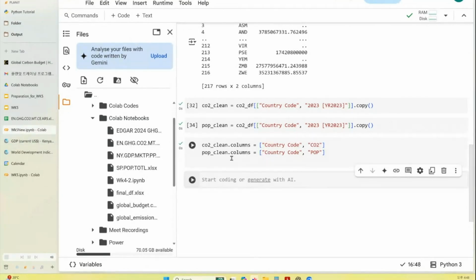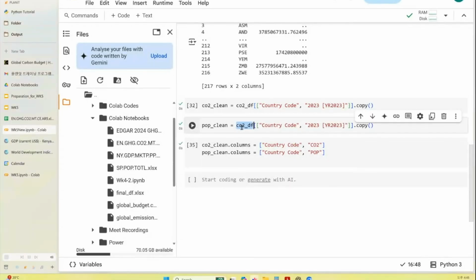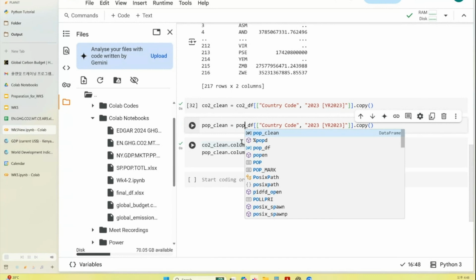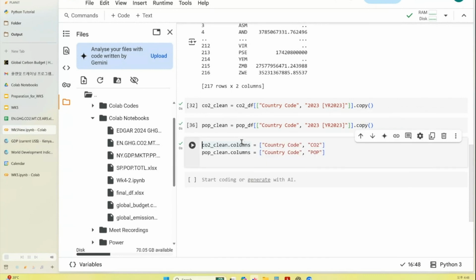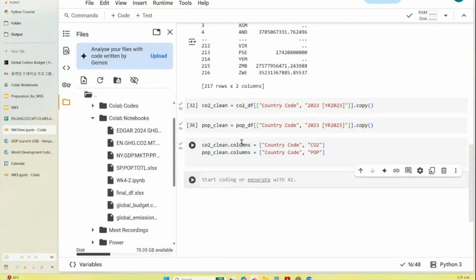And Amanda pointed out something good. Your pop clean is a copy of CO2DF. Thank you so much. Well done, Amanda. Thank you. This is something called a bug. You will never notice it. And this is the reason why you should not trust AI too much. My mistake. Thank you.